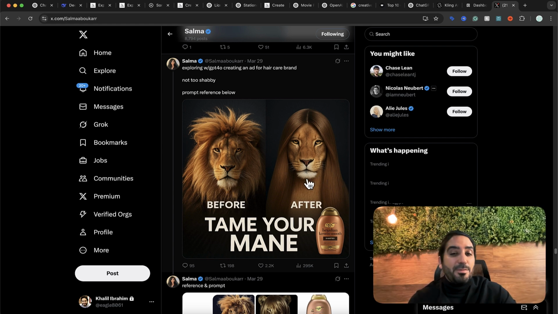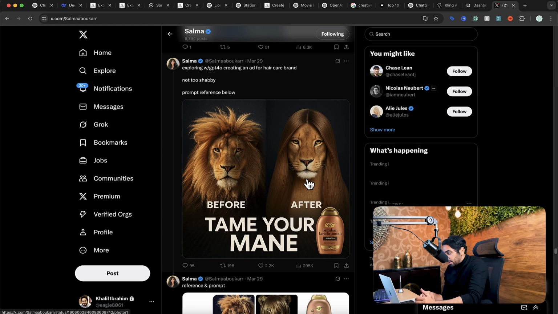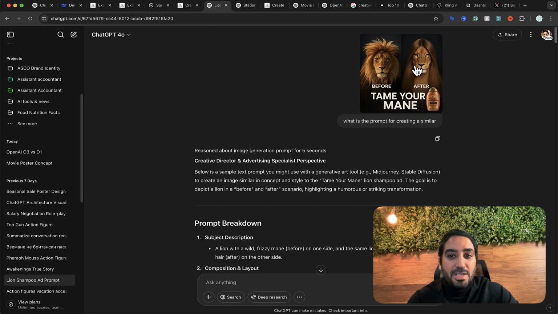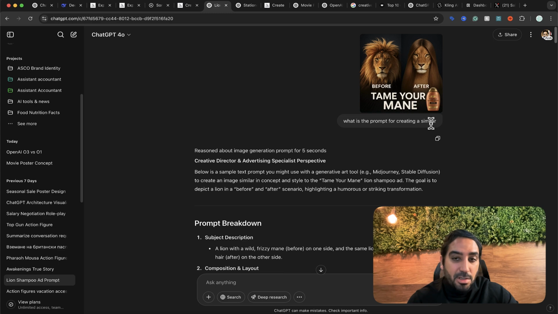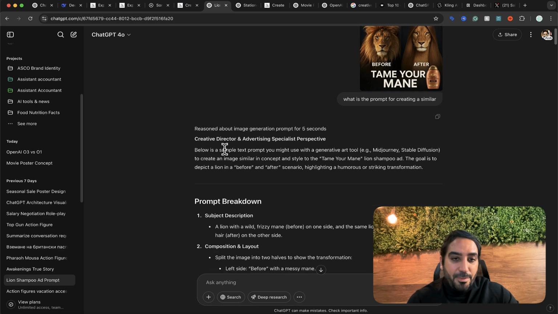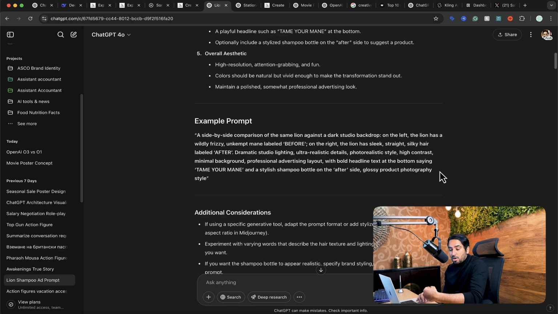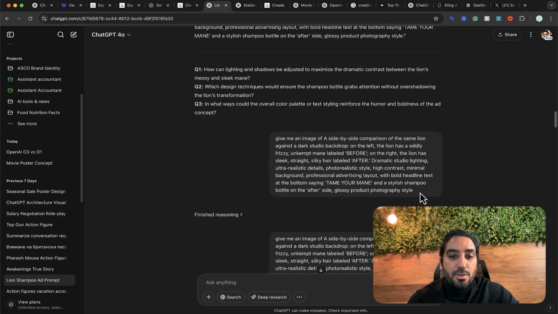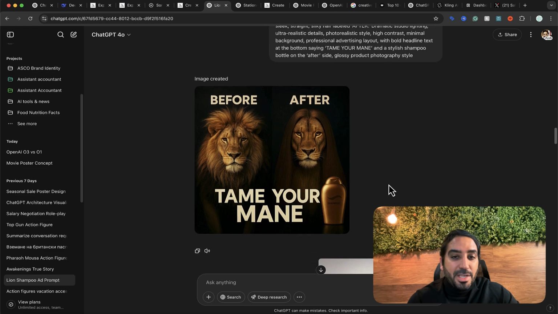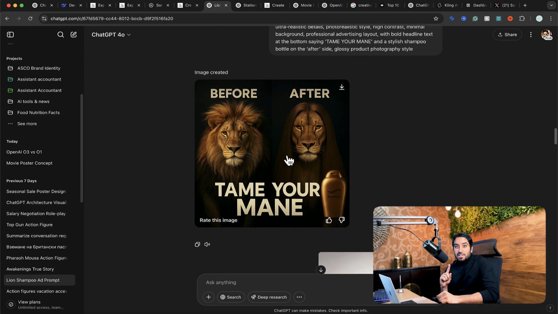I downloaded that image and started experimenting in ChatGPT. I uploaded that image and asked the O3 model, what is the prompt for creating a similar image to this one? It gave me that text prompt, and I copied it and gave it to ChatGPT using the 4O model, and it gave me that result. I didn't use Salma's prompt in that case, which is cool, because you can reverse engineer any image that you see online. It's not about her own case.